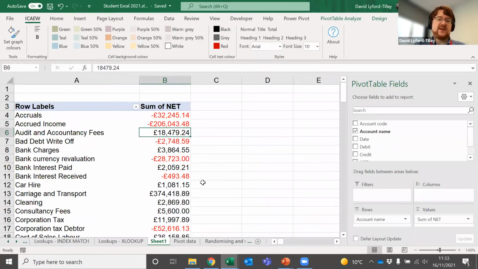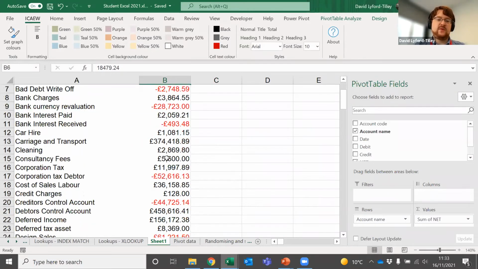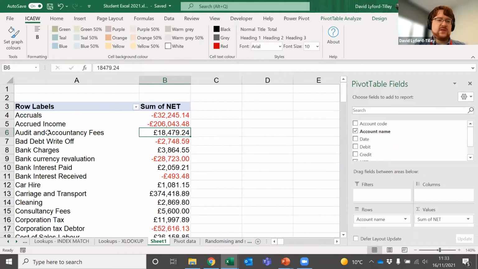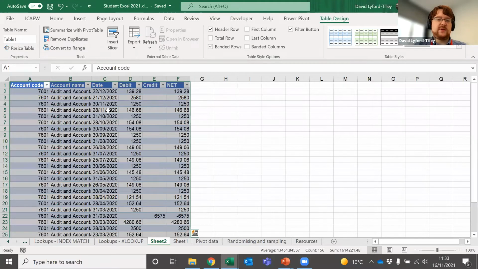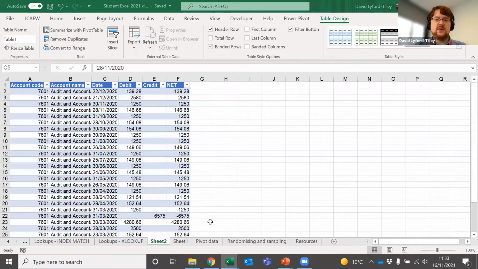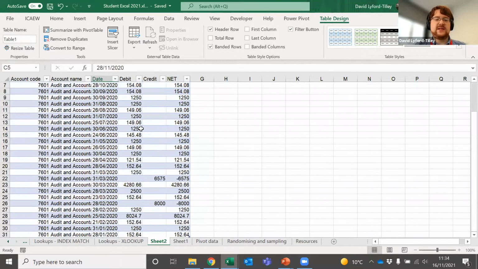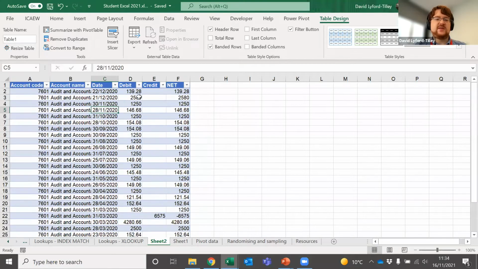One last thing I'll mention is, let's say that I have taken my nominal ledger, I have generated my trial balance, I'm auditing it, I'm having a look, and I think, okay, audit and accountancy fees, 18,479.24. That looks interesting. What's going on there? If you want to find out more about that number, if you double click on that value, as soon as you double click, Excel will create another new tab for you. So you can see here, this is on sheet 2. That has all of the 30 items that make up that total listed automatically, and I can then inspect that to my heart's content. So that gives me an opportunity to actually go and drill in a bit more detail.